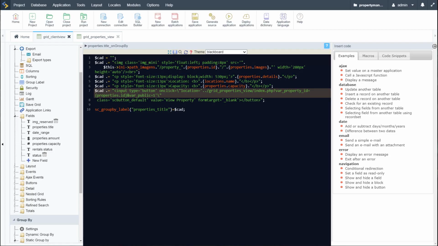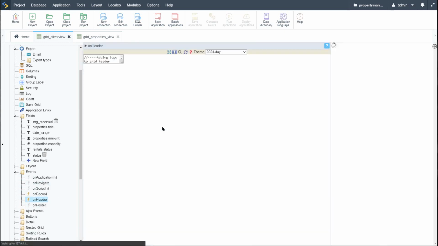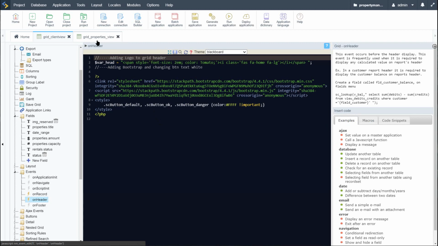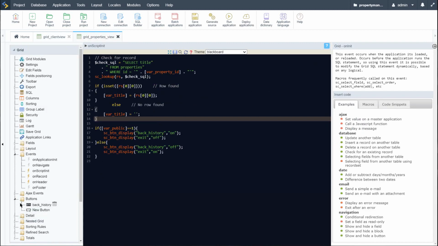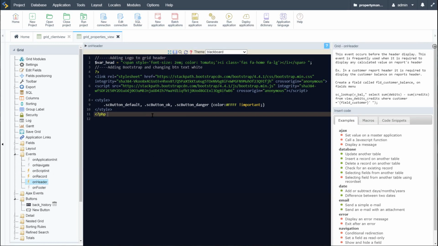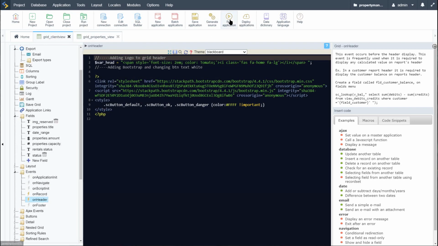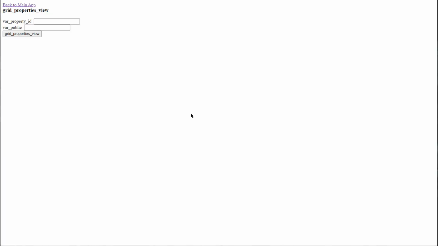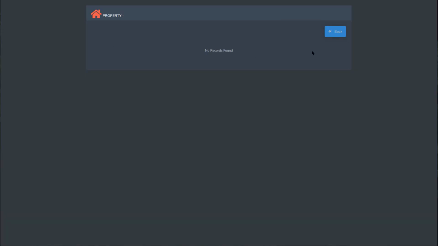Okay, so we have an error there, and the button also in this view isn't correct. So here we still have to add on header. We have here bootstrap, and here in the event on header we have it also. Okay, so we need to target that new button, so let's go ahead and do that also. Here within client view, I need to then check the var public.